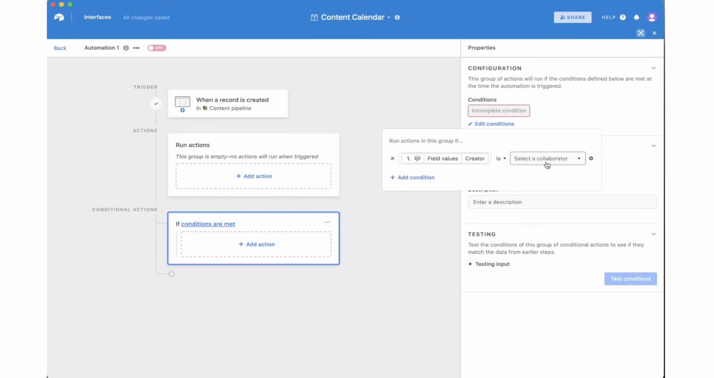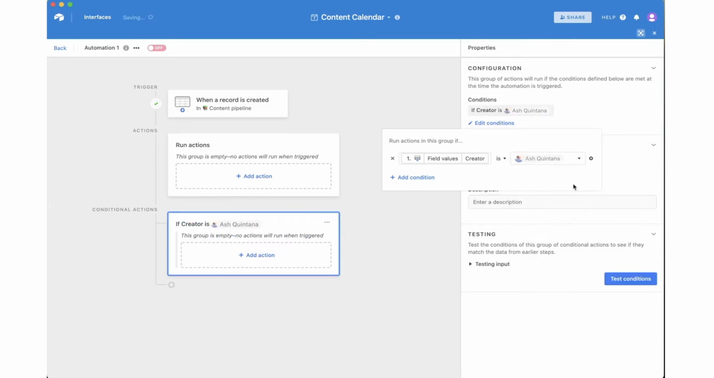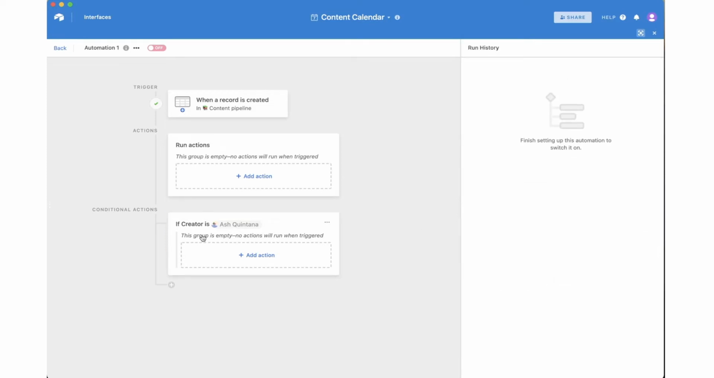So then in this case, I want it to be Ash because I want it to be changing the statuses based on Ash submitting that particular content. So I'll pick Ash. And let's see, let's test the conditions. So that was successful because in that record, Ash is the creator of that record. So we're good there. So you can see here, if creator is Ash Quintana, it runs no actions, but I want it to run an action. I want it to update the status if Ash submits a record.